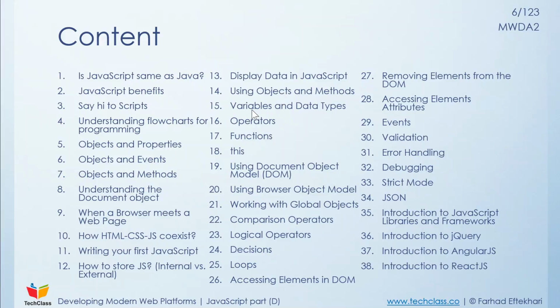Then we're going to get familiar with variables and data types, and then operators, functions, this, and then we're going to use the document object model, or DOM, and also the browser object model. And then I'm going to work with global objects. Then we're going to get familiar with comparison operators, and then logical operators, decisions, loops.